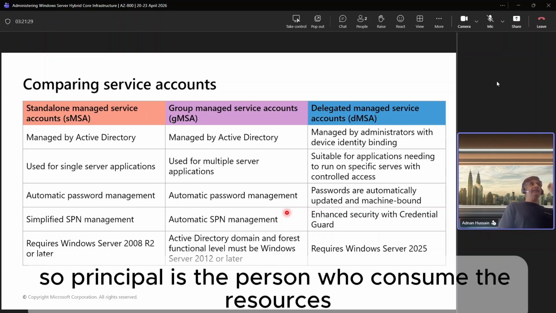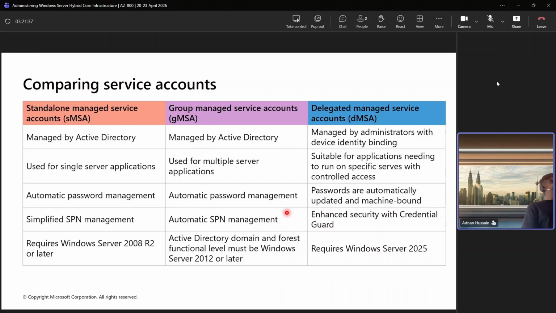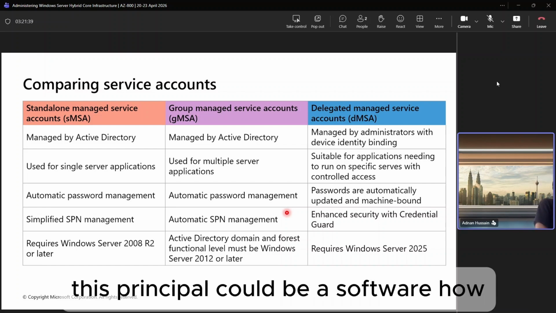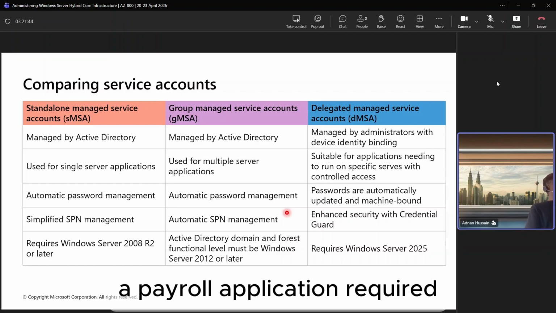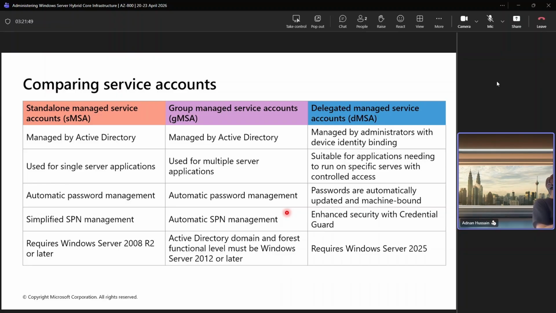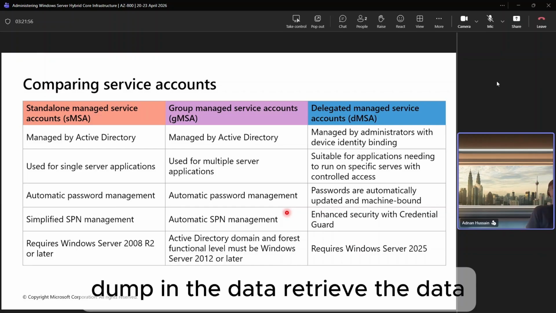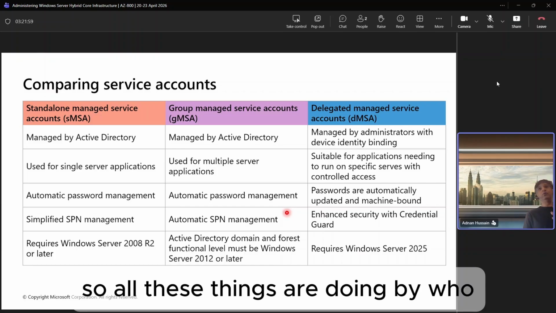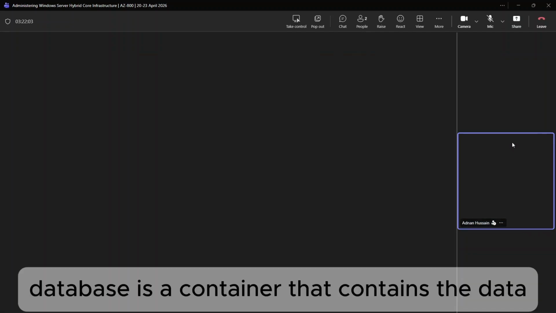So the principal is the person who consumes the resources. This principal could be a user. This principal could be software. How? Like a payroll application. A payroll application is required to connect with the database. What's the database? Resource. What's the payroll application? Consumer. That connects with the database, dumps in the data, retrieves the data. So all these things are done by who? The application. The database is a container that contains the data.